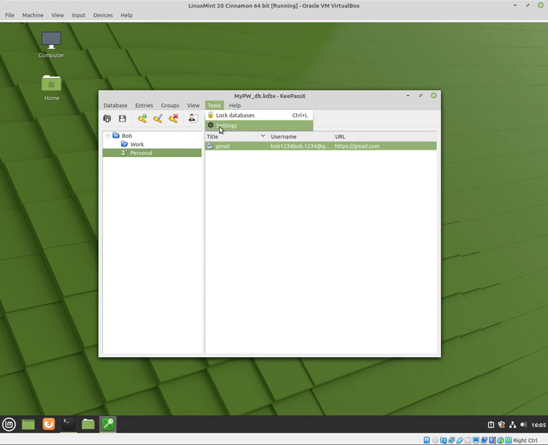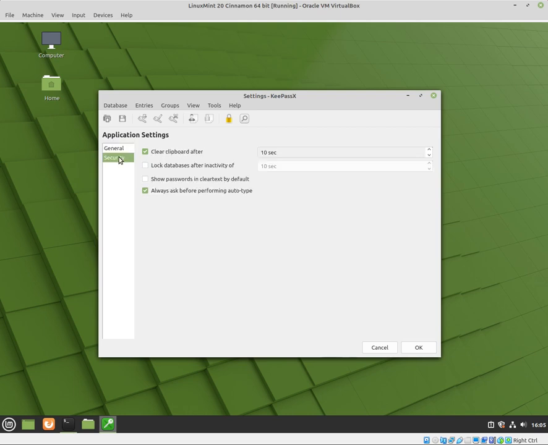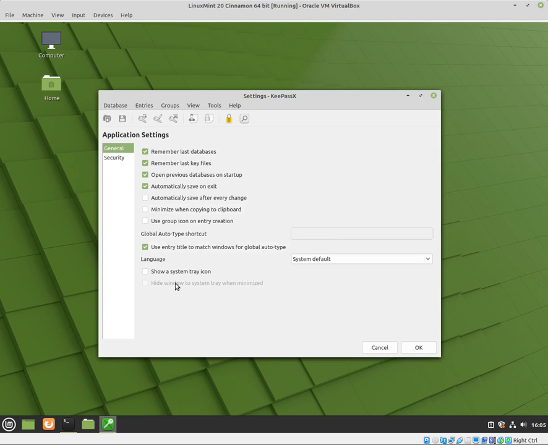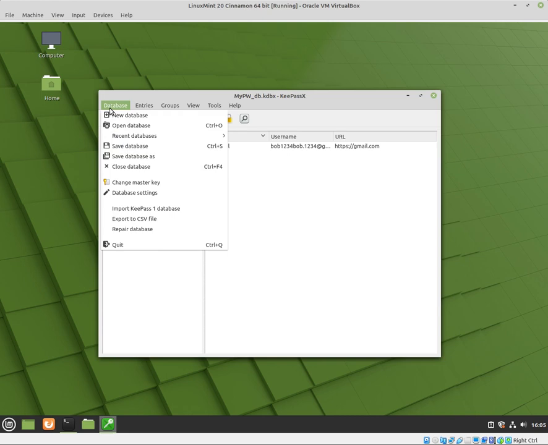If we click on Tools and then Settings, there are additional options in here. Some are useful, for example, automatically save on exit, so you don't have to do it manually. Automatically save after every change. I would suggest you treat this one with caution. If you're confident and you minimize your mistakes, then this will be absolutely fine. There are additional options here, like lock database after inactivity of 10 seconds. I would add maybe 20, maybe even 30 seconds. Really a personal choice on this one. Show as a system tray icon if you wish and so on. I suggest you play with these and see what suits you best. So we'll save that and then we are going to quit.